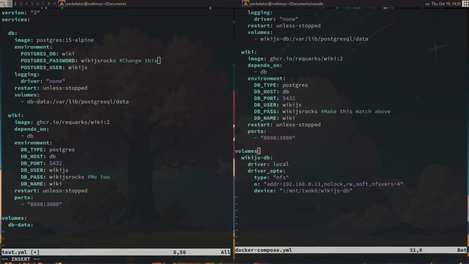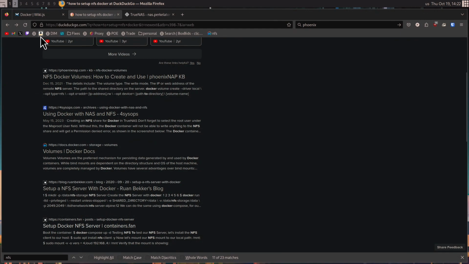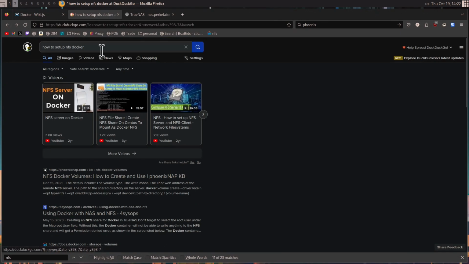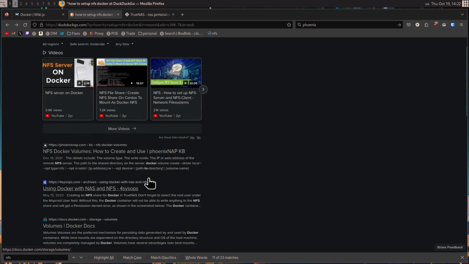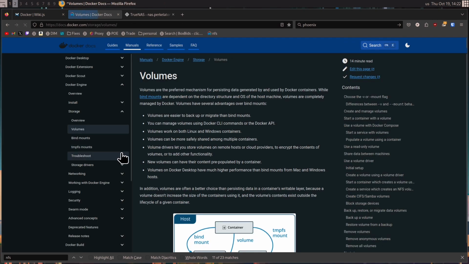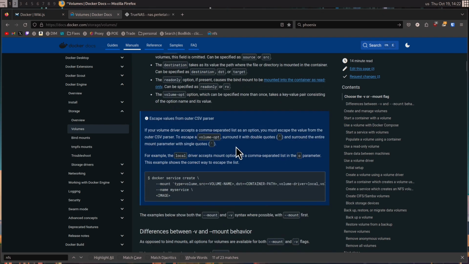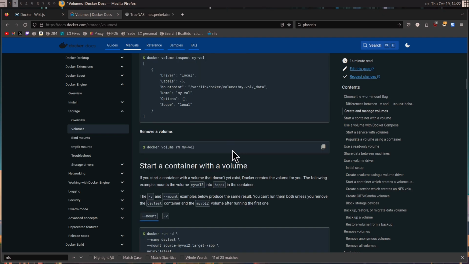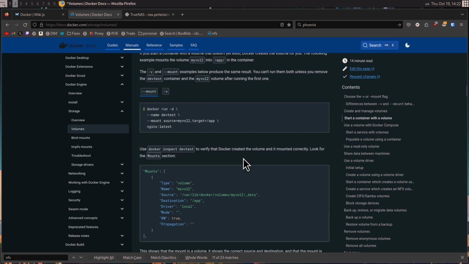But since we want to use NFS in order to save our database to, we need to change a few more things. And I'm going to show you where I got the information to set up the volume as an NFS share. So the first thing I did is I headed over to DuckDuckGo and I looked up how to set up NFS Docker. And I read a couple of articles. The ones I would highly recommend reading first is the volumes documents over on the Docker page. This I would highly recommend reading all the way over just to get a good understanding of how volumes work inside of Docker.